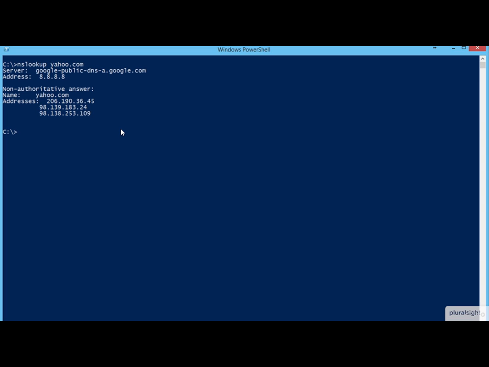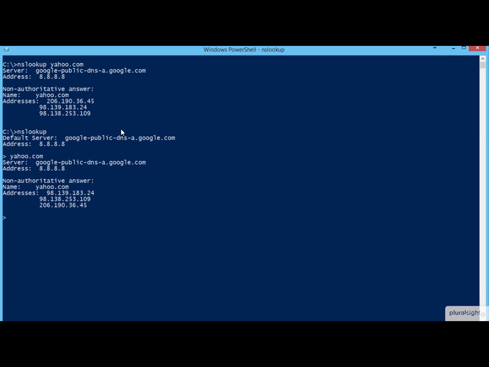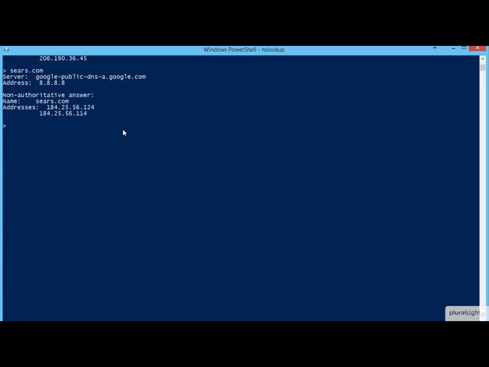Interactive mode is where we just simply type in NSLookup and hit enter without specifying a domain name. Now you'll notice here that it's telling me what my server is that I'm going to be using to issue my queries against. And from here I can type in yahoo.com, I can type in sears.com, just show me the IP addresses that you would normally resolve to when you were browsing with your computer or phone.